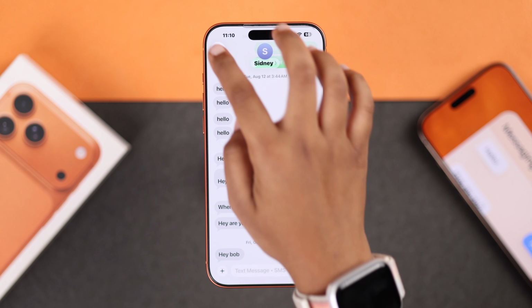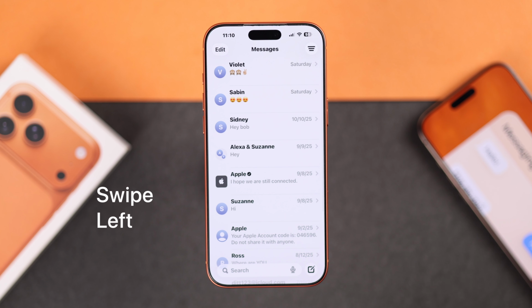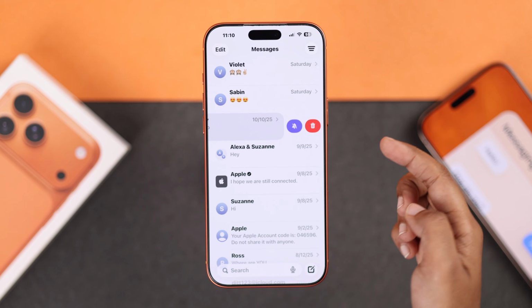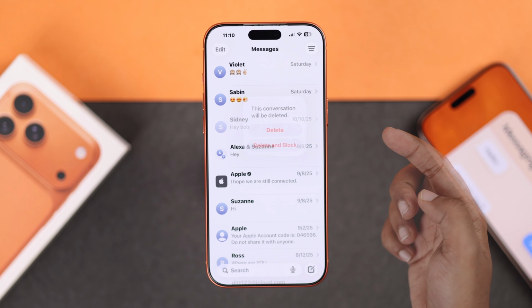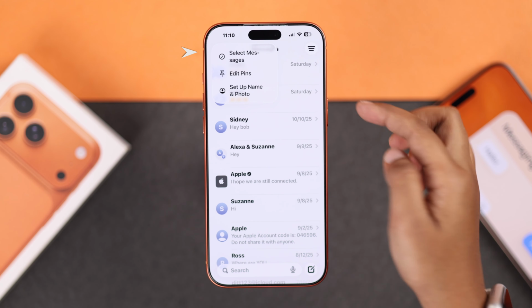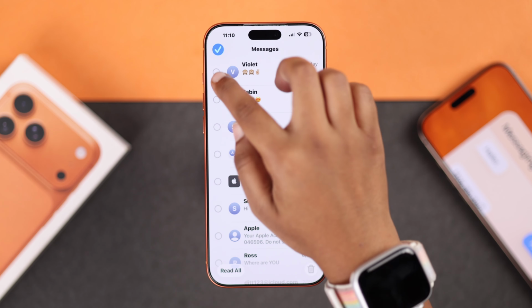And now to delete entire message thread or contacts, swipe left on the conversation, tap delete, or you can go to edit, select messages to choose multiple chats at once.